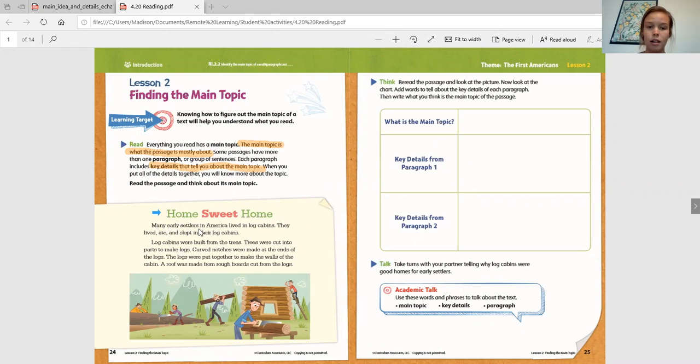Many early settlers in America lived in log cabins. They lived, ate, and slept in their log cabins. Log cabins were built from the trees. Trees were cut into parts to make logs. Curved notches were made at the ends of the logs. The logs were put together to make the walls of the cabin. A roof was made from rough boards cut from the logs.